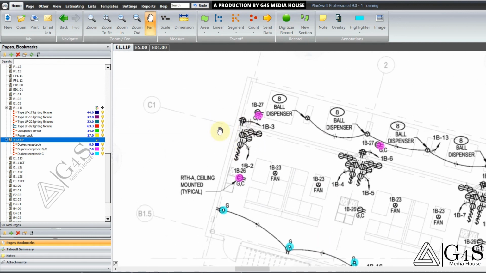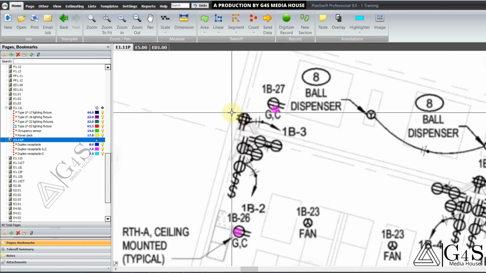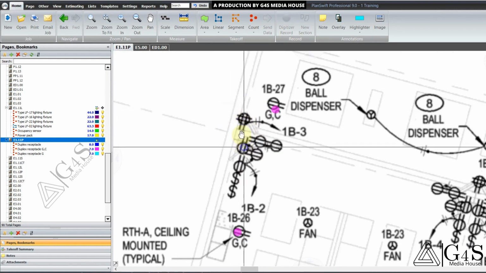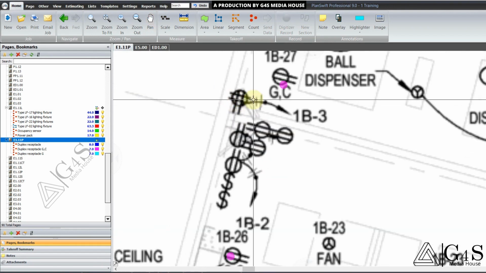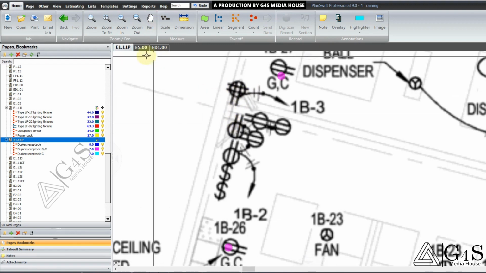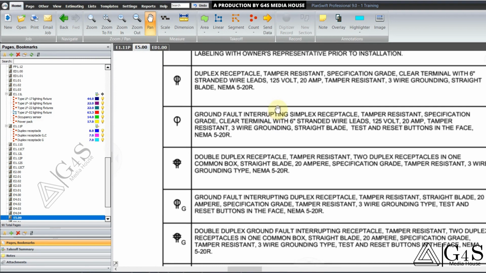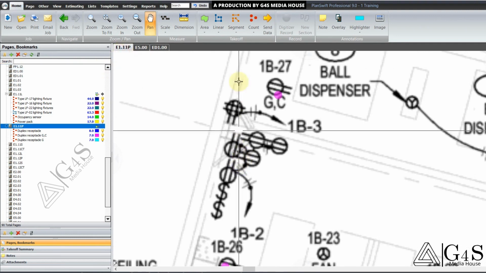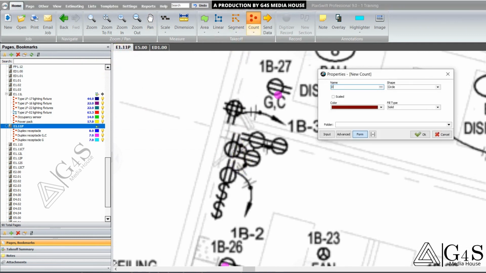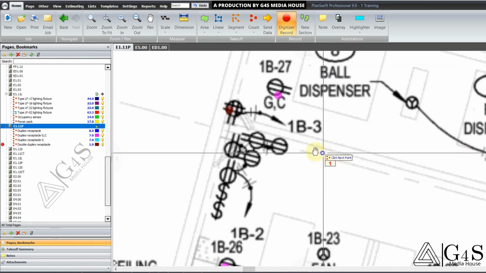Now we see another symbol here. This is not the same as the duplex receptacle. This one looks different. It has two cross lines on the side. So let's move to the symbol legend and check what this is for. This is a double duplex receptacle. So we will count it as double duplex receptacle. Count all these symbols.